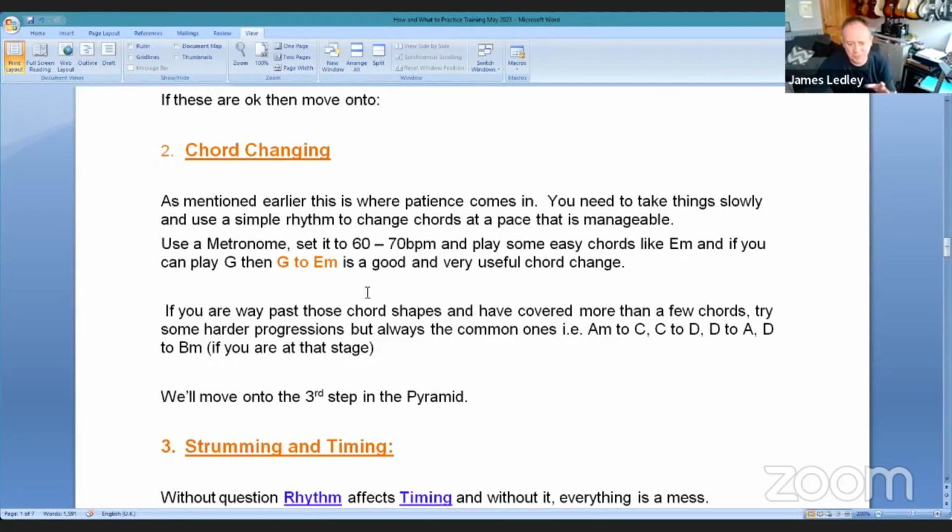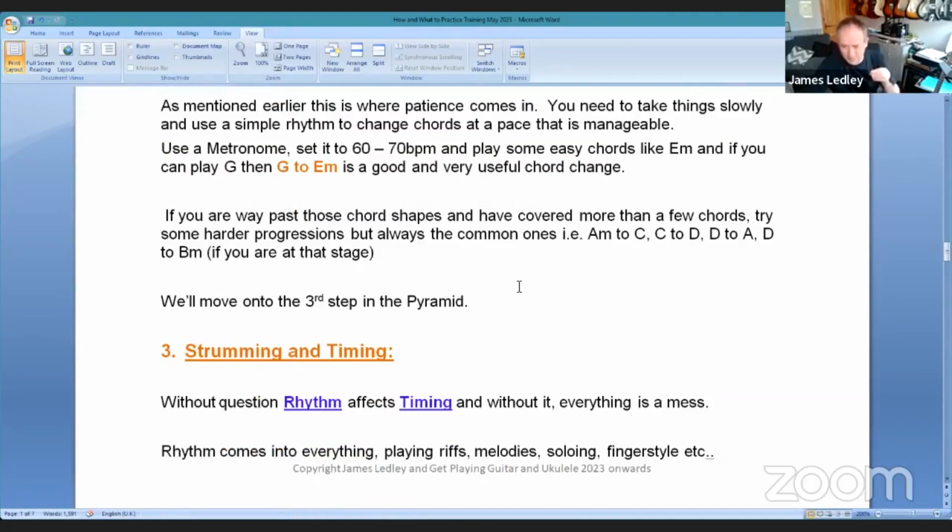Okay, so if you're not an absolute beginner with chord changing, and you are further on, because everybody's at a different level depending on what they've covered and how they've approached guitar, and you've covered more than a few chords, try some harder progressions, but always the common ones. Now, this is important. Don't jump in and grab, oh, this song has B flat and D minor and F in it. While they are really important chords, they're not as common as the keys of C, G, and D. So you want to be able to get C, G, A minor, and F is always trouble, right? But the easier F. You can play loads of songs with that F. So C, G, A minor, and F. There's a group of 4.